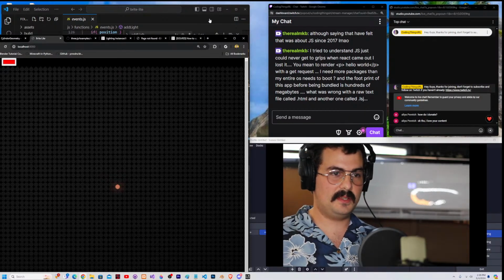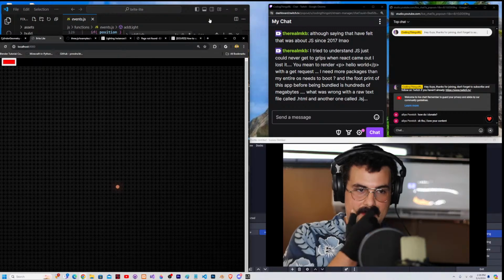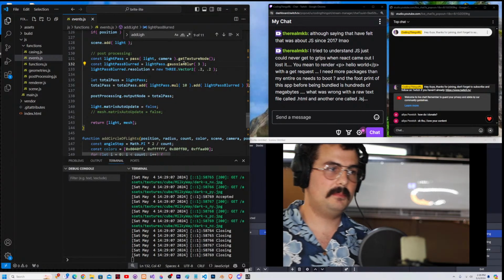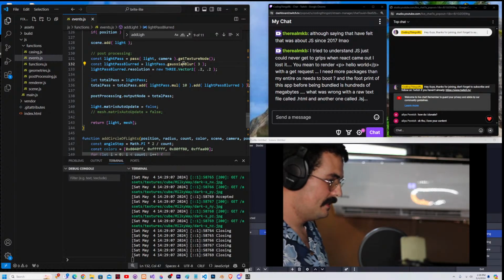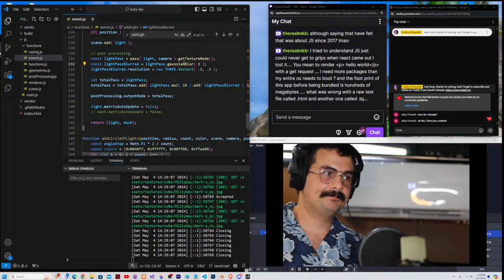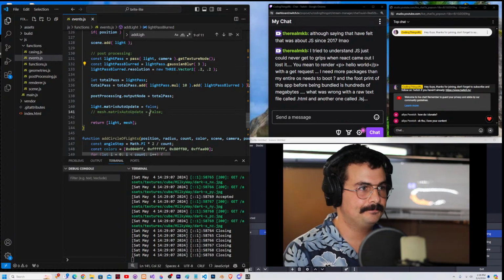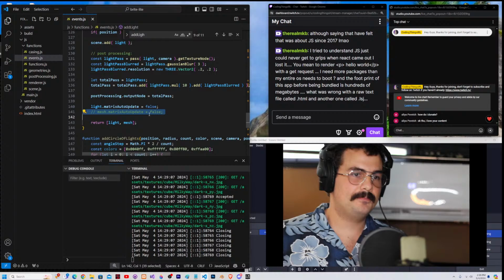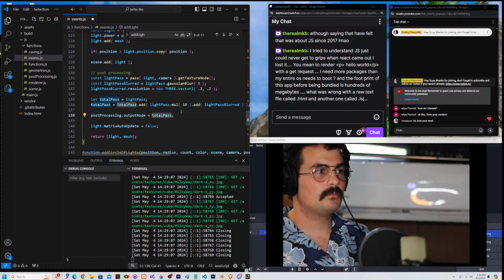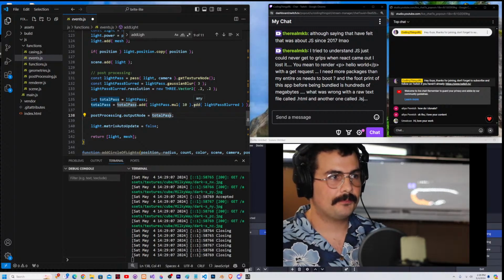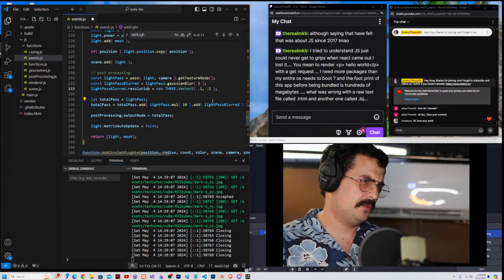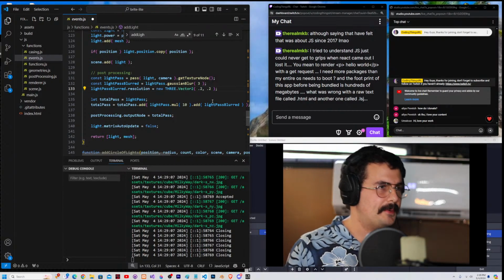So really the only thing that we can see is the light itself. We're not adding the mesh to the scene. The mesh is added to the light, and the light is added to the scene. So, yeah, this is not doing anything, essentially. So the post-processing is not the issue.